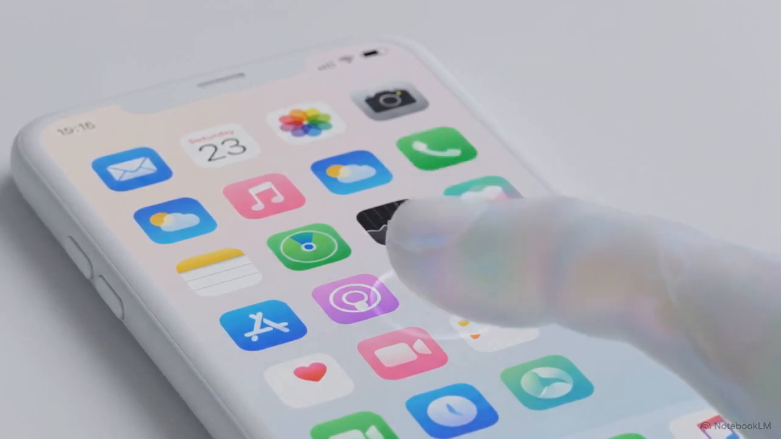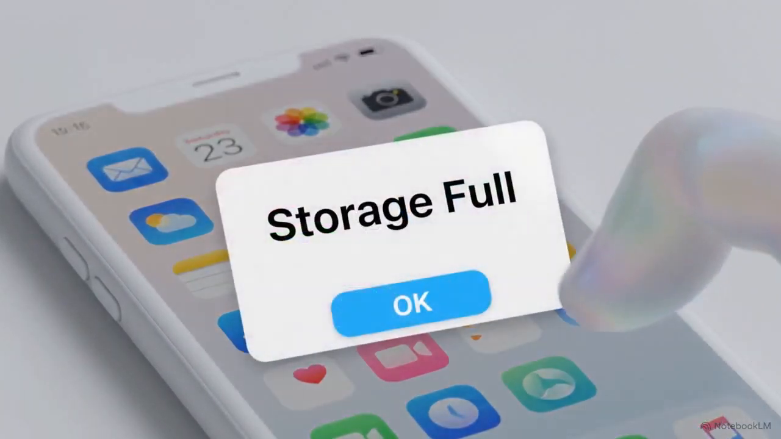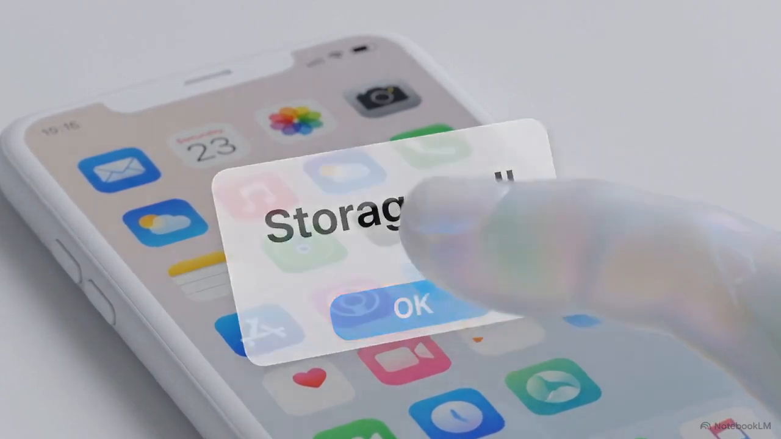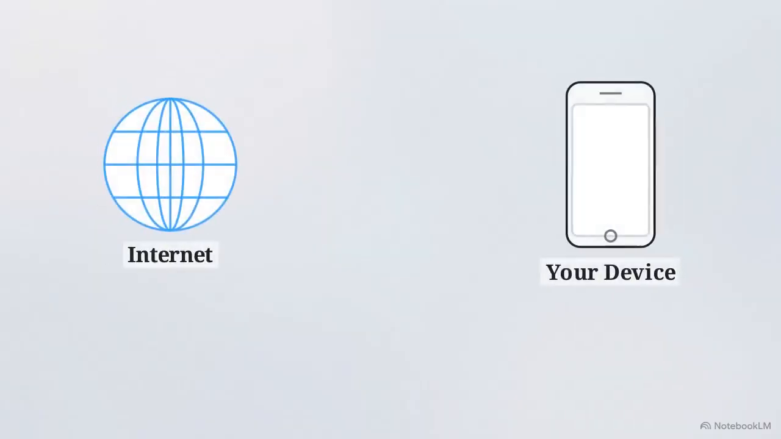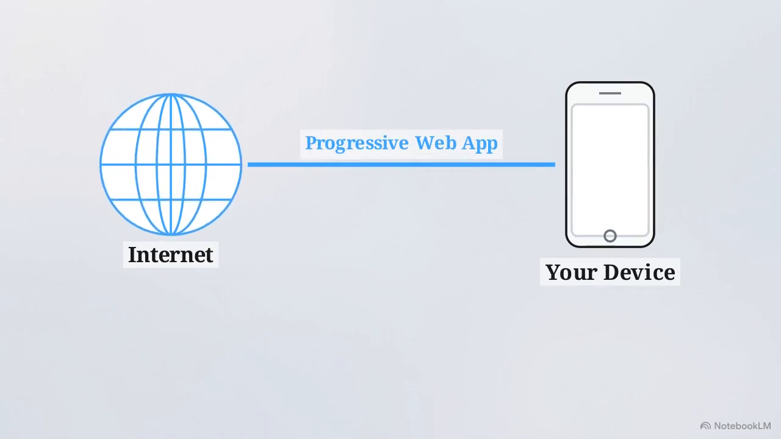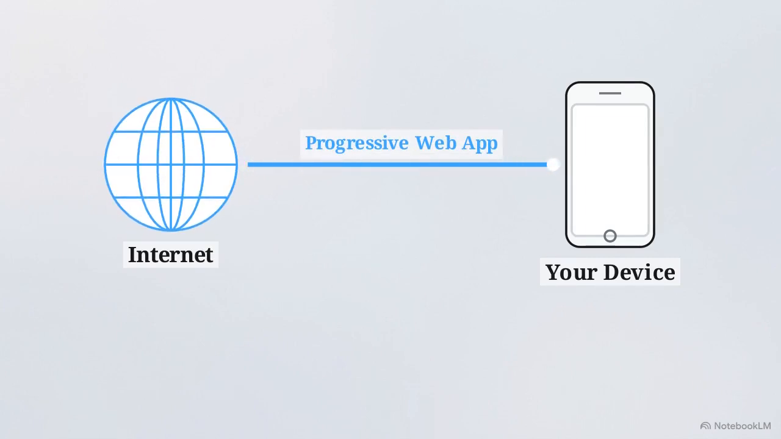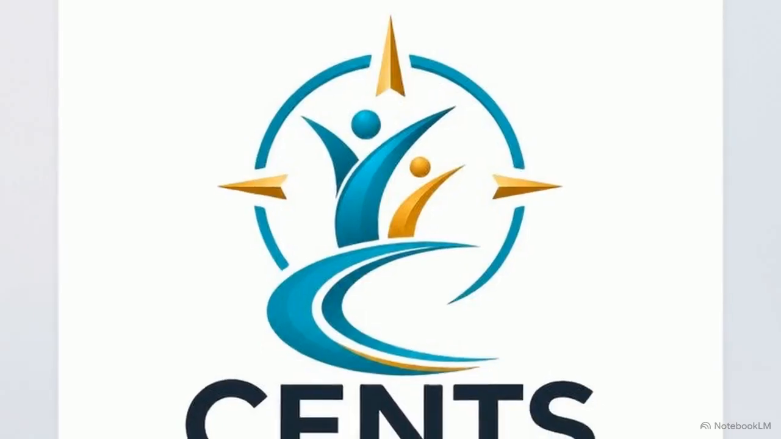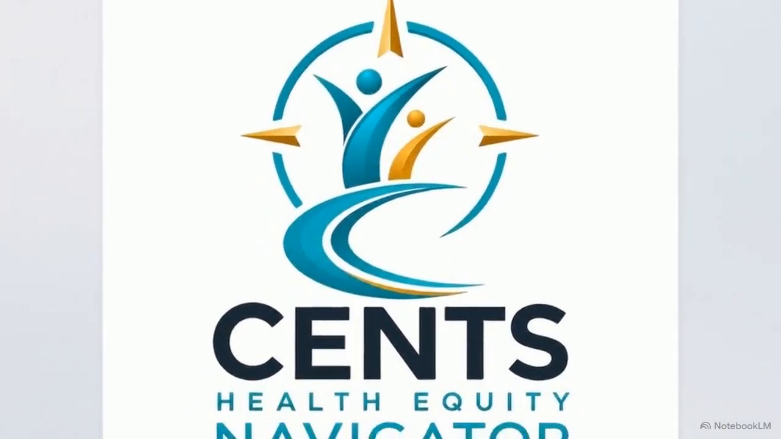Getting a new app usually means dealing with friction. You have to remember passwords, clear storage space, and wait for a long download. There is a more direct route. Progressive web applications live on the internet, which means you can access them instantly without ever visiting an app store. We use this method for the Sense Health Equity Navigator.